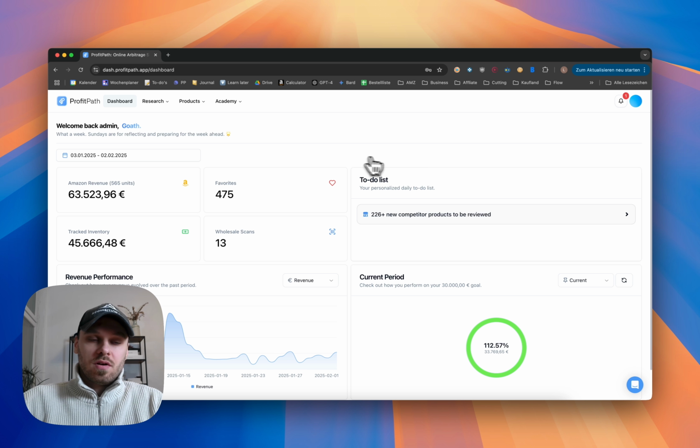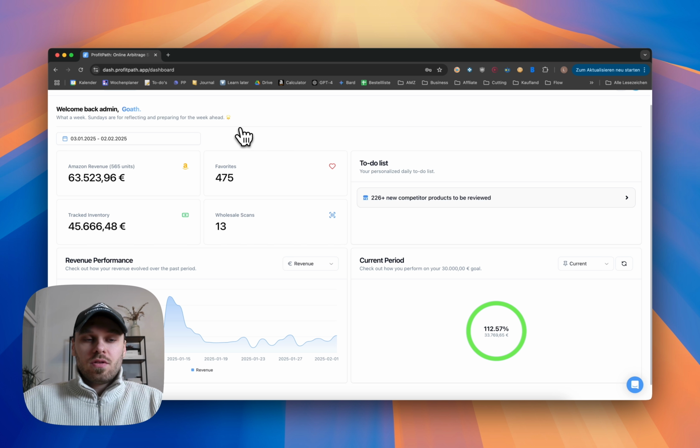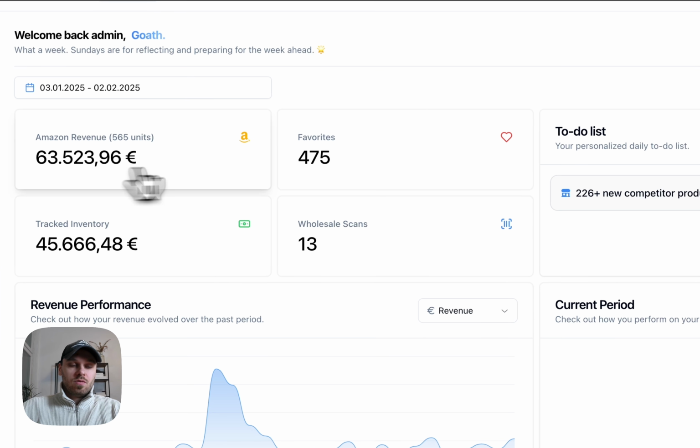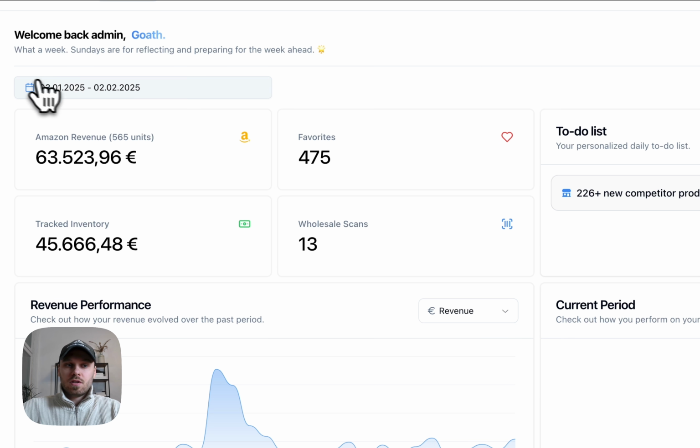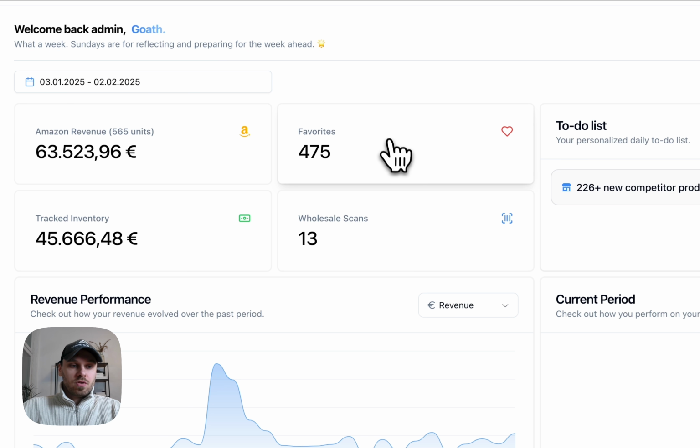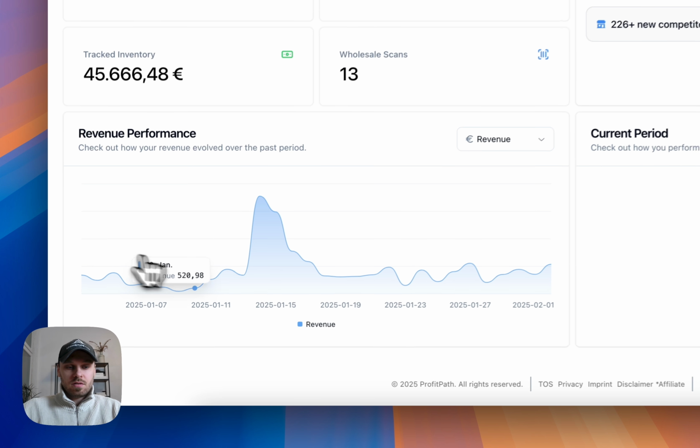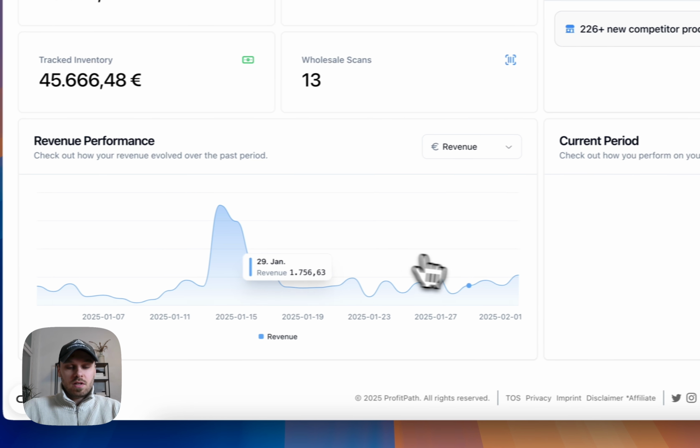When you're logging into ProfitPath, the first thing you're seeing is your dashboard right here, to see the most important things at a glance. For example, your Amazon revenue over a certain period of time, here for the last 30 days, then your favorized products, your tracked inventory. These are purchases you made through ProfitPath and you can track them easily to know how much money I really made with ProfitPath and to get a grasp of how many products you really bought. It's also to motivate yourself to set certain goals and to hit them. And also your wholesale scans, so the scans you did by yourself. And down here you can see your revenue performance also over the last 30 days.